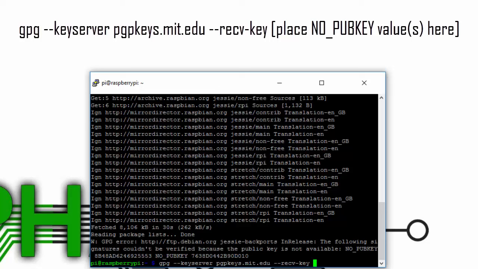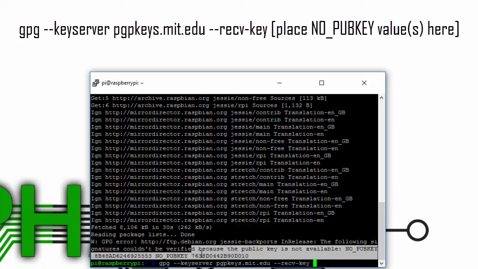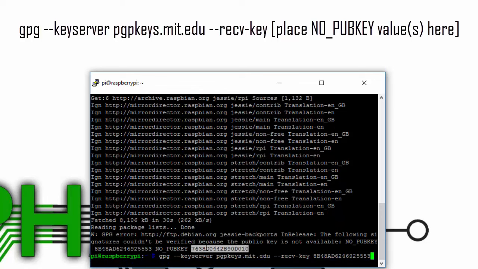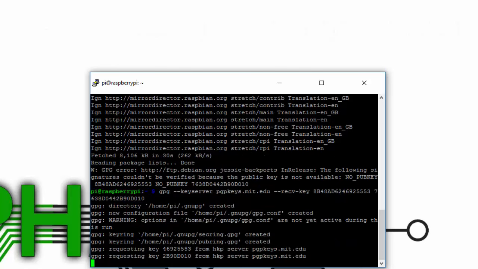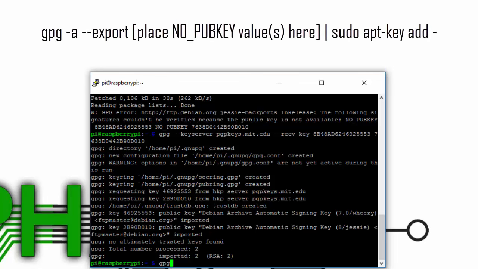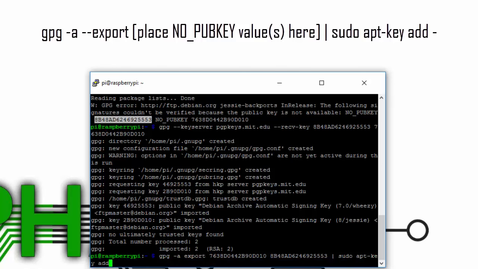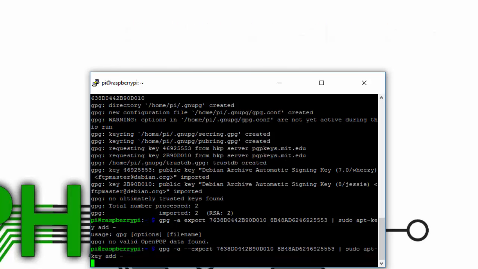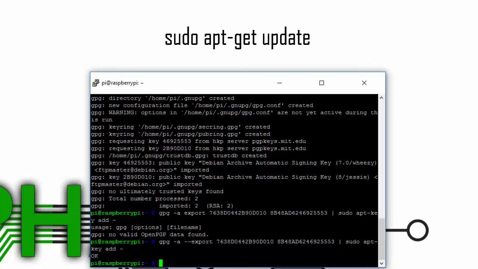Now the next line we put in here, you want to replace it with the number of the key that's displayed in the error message. So we have two of them, one here and one here. So we'll go ahead and copy that one. And that one. Press enter. Now, I didn't type that in right. We got two dashes. All right. Now we can attempt to update again.